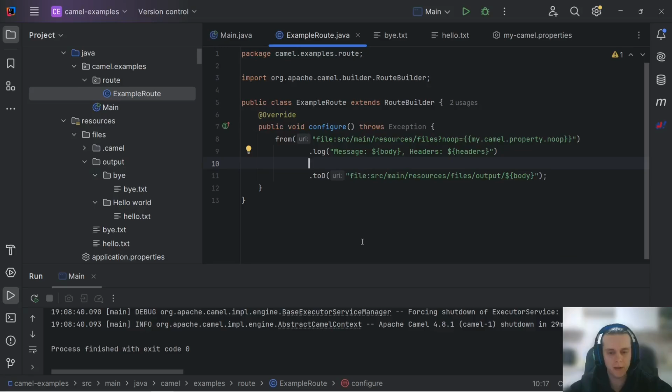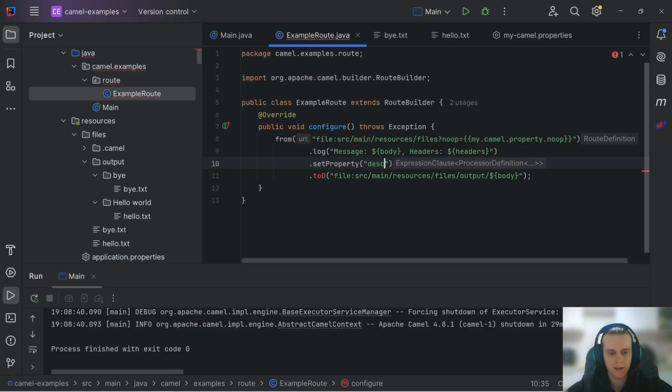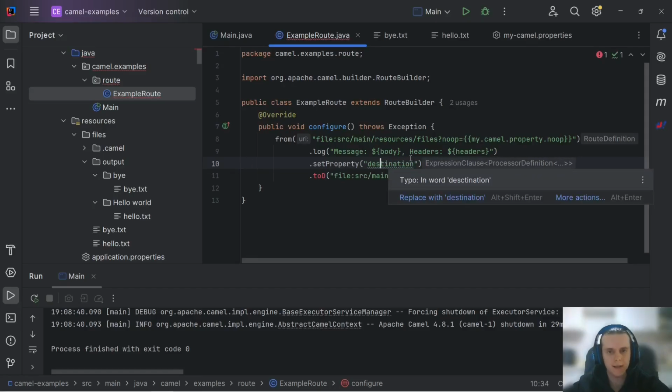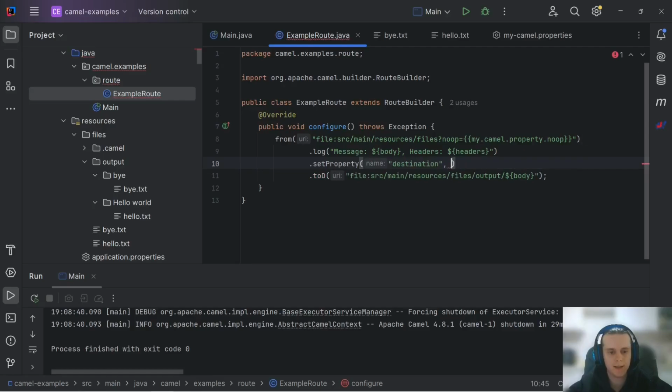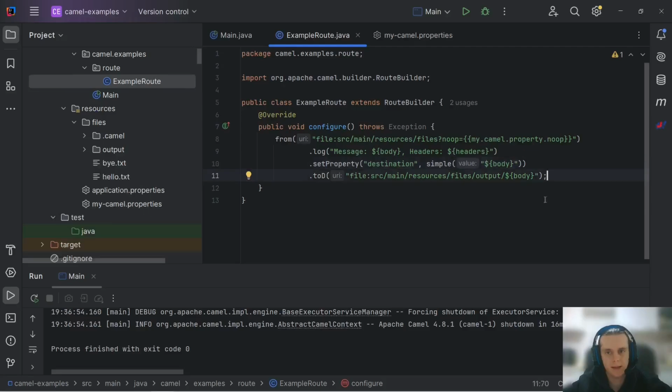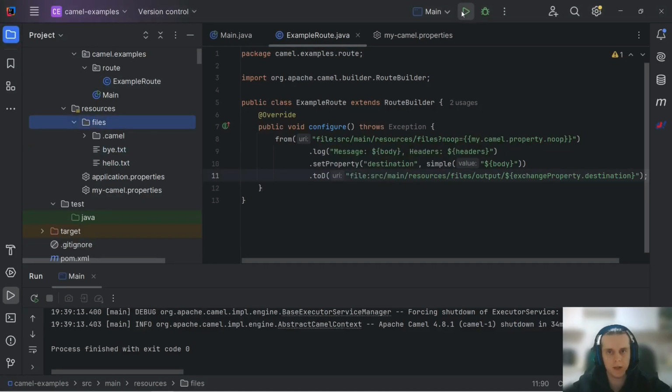For example, we can use the .setProperty DSL element, call it something like destination, and assign it any value. For example, we can assign it something that we can get through our method call, but I will assign body. We will look into calling our own Java methods here, but for now I will just use this set property here in our simple expression with exchange property dot destination. Let's delete our output and run our route again.